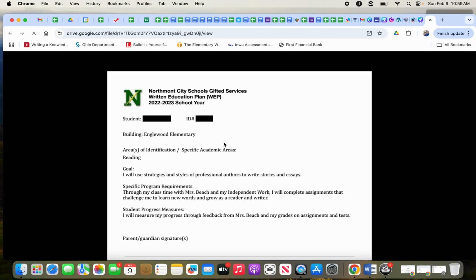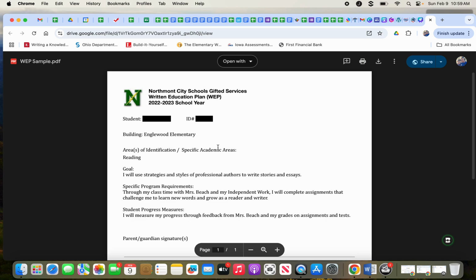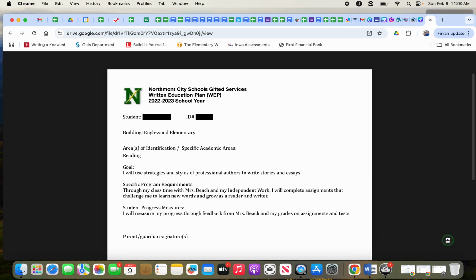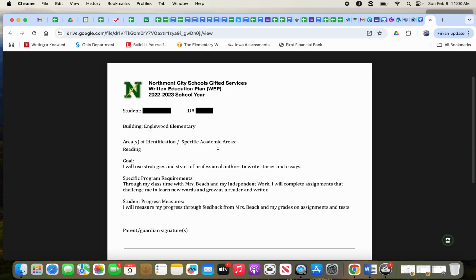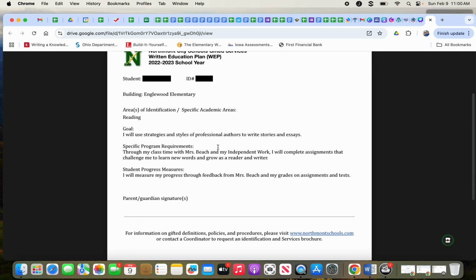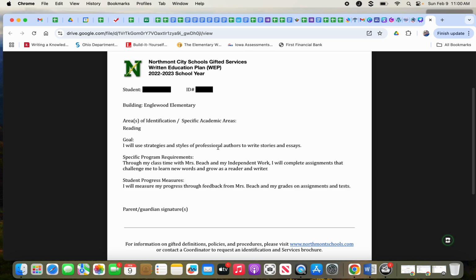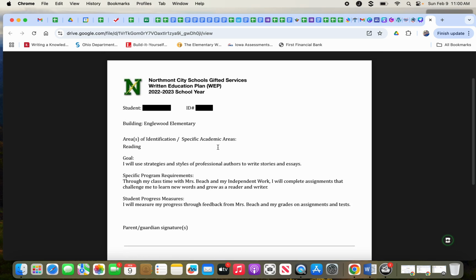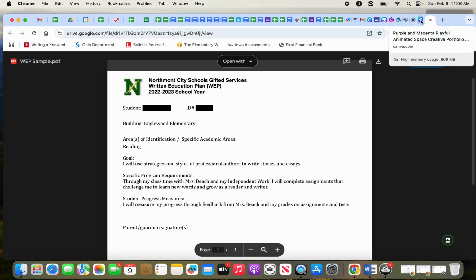So our process creates a couple of things. The first is a written education plan. This is a written education plan from 2022-2023 for our elementary gifted reading service. Obviously, I've blocked out all the student information, but you'll see it includes the building, the school year, the area of identification, the goal, the specific program requirements, and the student progress measure. This document is created in about 1 second, and I will go through and show you how that works.